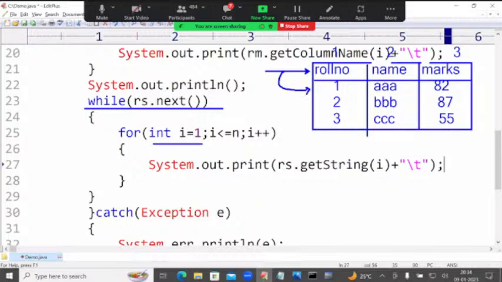I value 1 is less than or equal to 3. True. rs.getString(1): this one we passed, and this one you are printing. It is printed. After this, I becomes 2. 2 is less than or equal to 3. True.